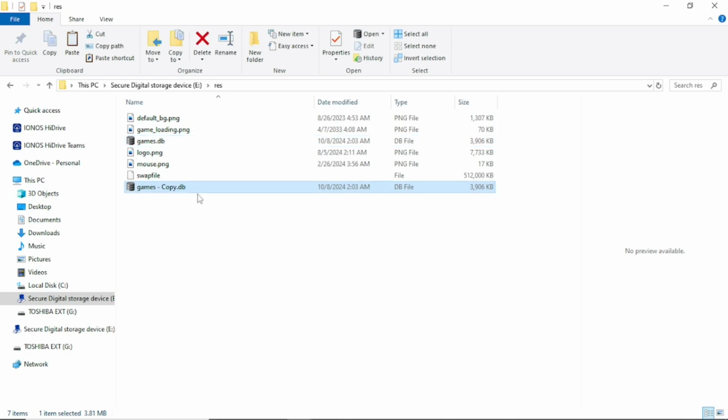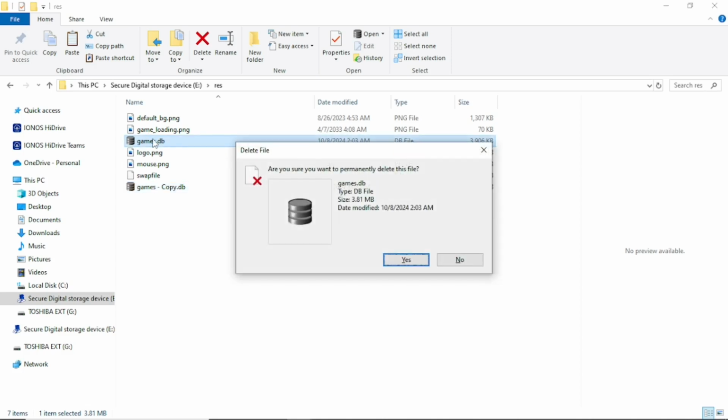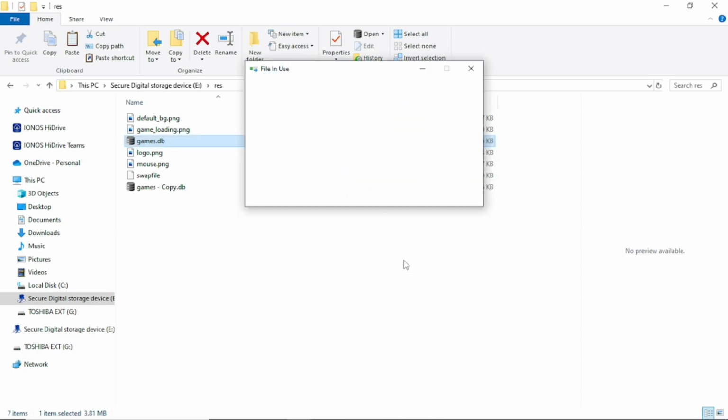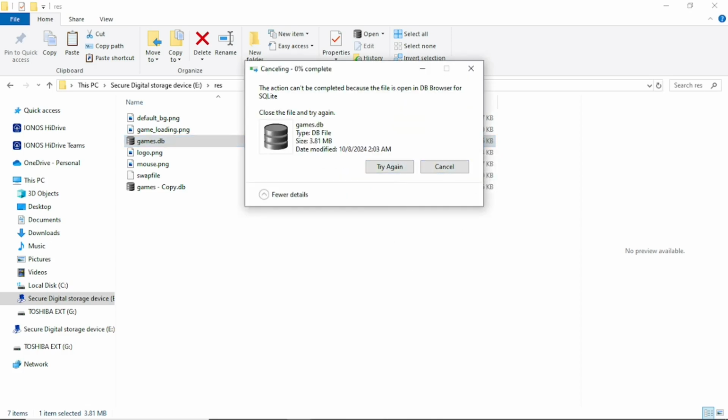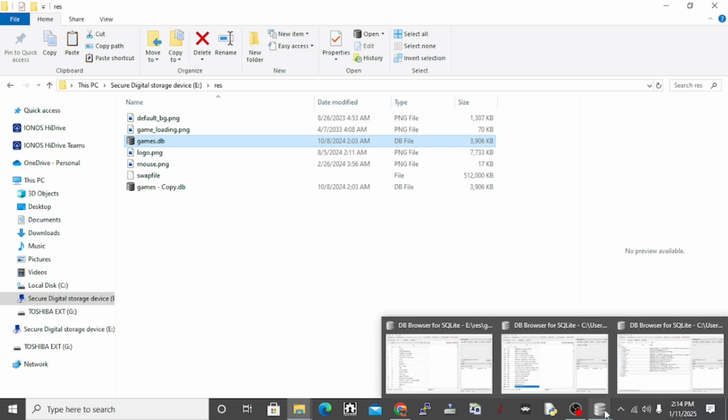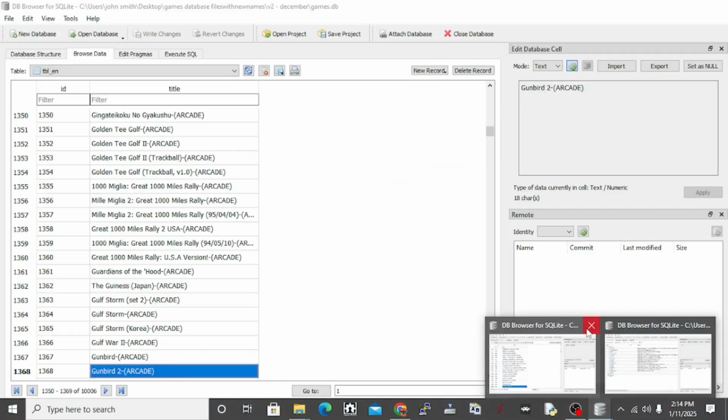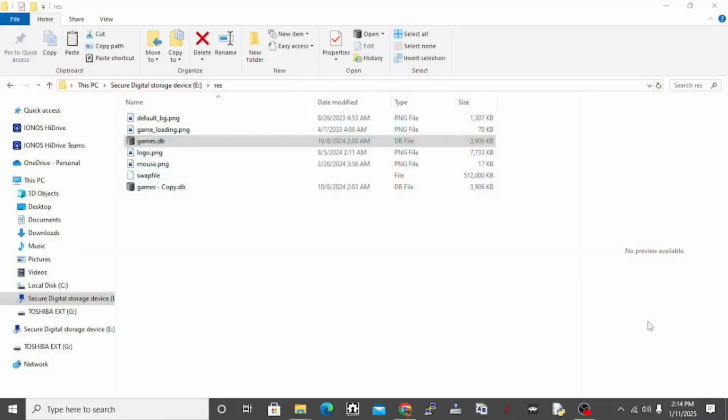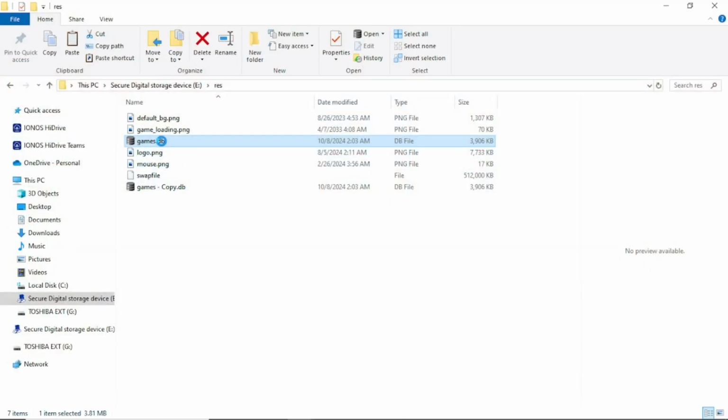Now this is a copy of your original database file in case for any reason when you copy over the new one that something doesn't work. It shouldn't, but if something gets messed up, you can always switch back easily by just renaming this one back to games.db. So now we can delete the original file, or you can move it somewhere else to keep it safe if you'd like. So we can delete the original file.